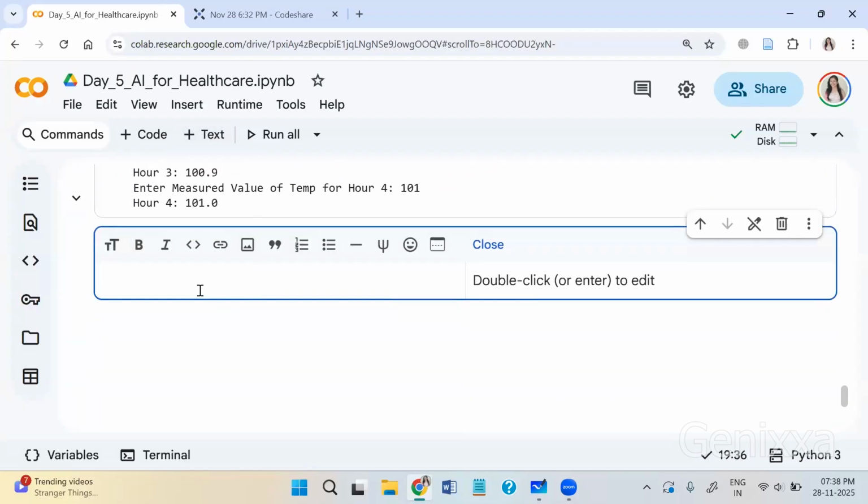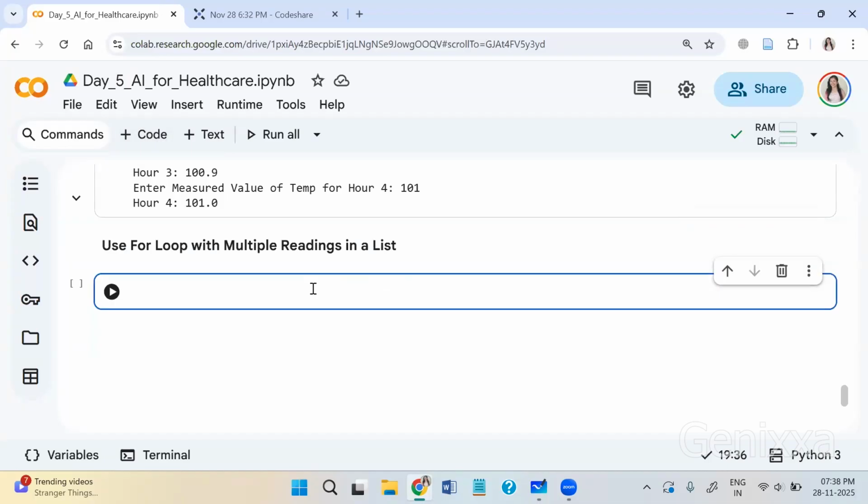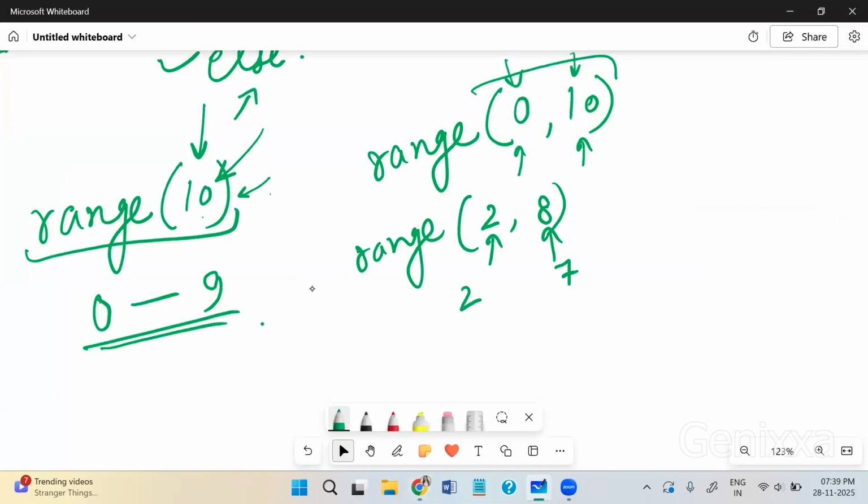Okay, great. So now I'll show you one more interesting way you can apply things on multiple readings. Use a for loop with multiple readings in a list. Note that the concept of list we will learn in tomorrow's session. I'm just using one sample over here just for the basic introduction of how things may proceed. Originally, the concept of list we'll discuss in detail tomorrow. For now, there is only one simple thing you need to understand.